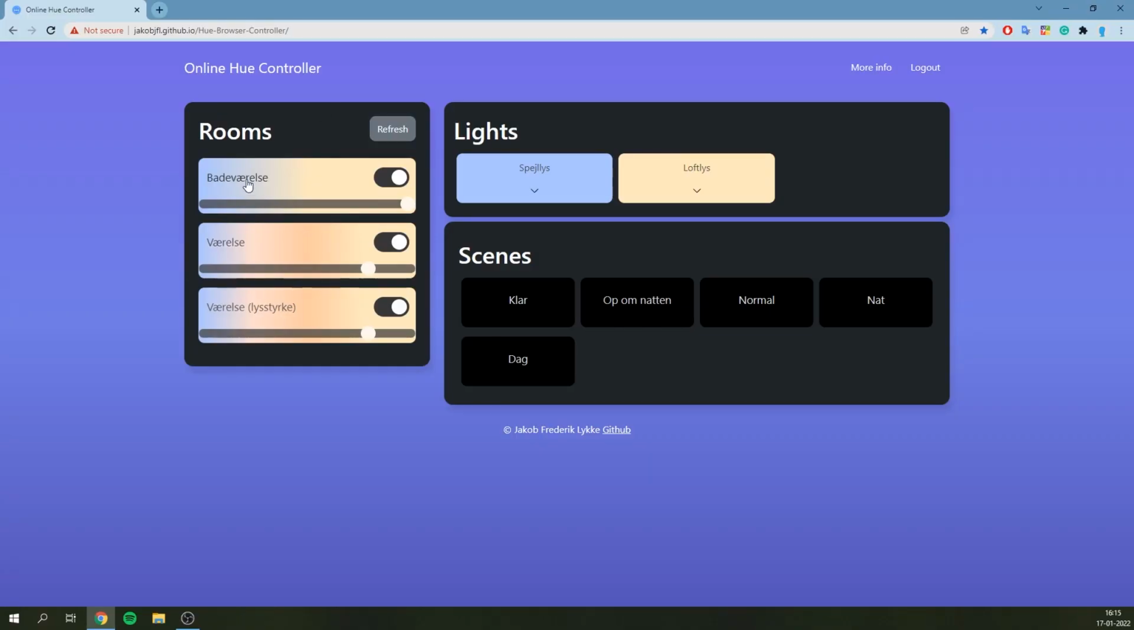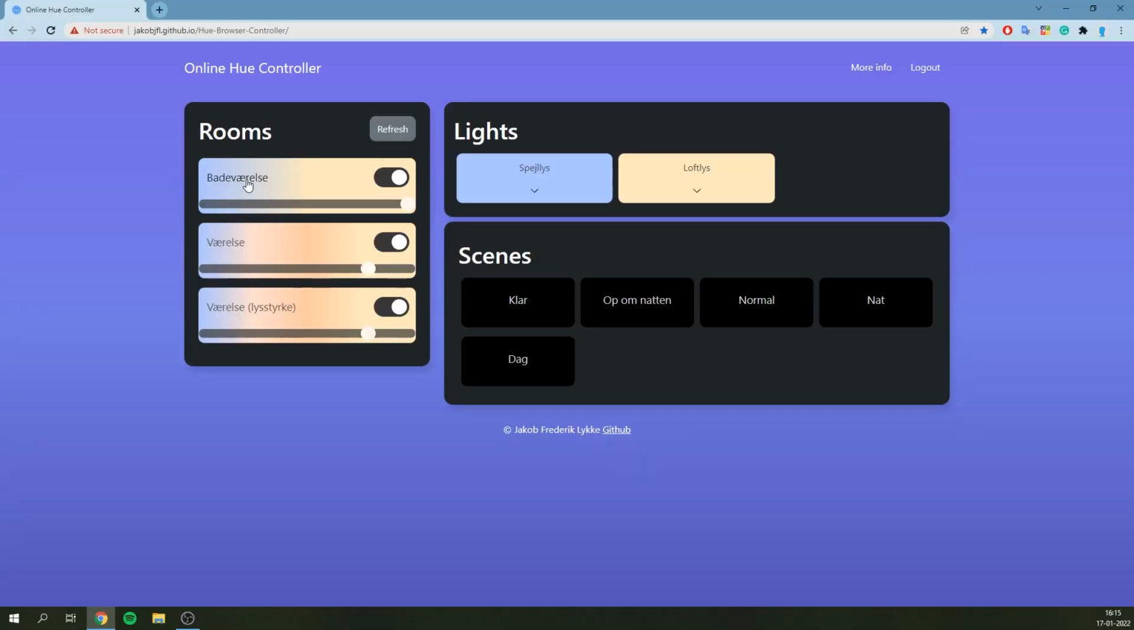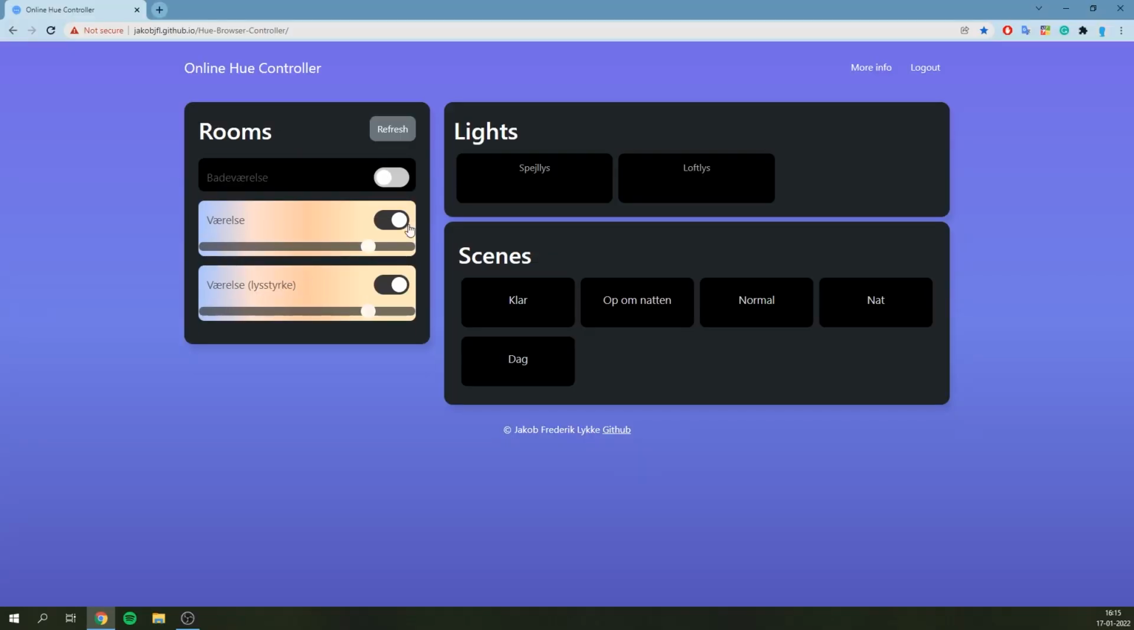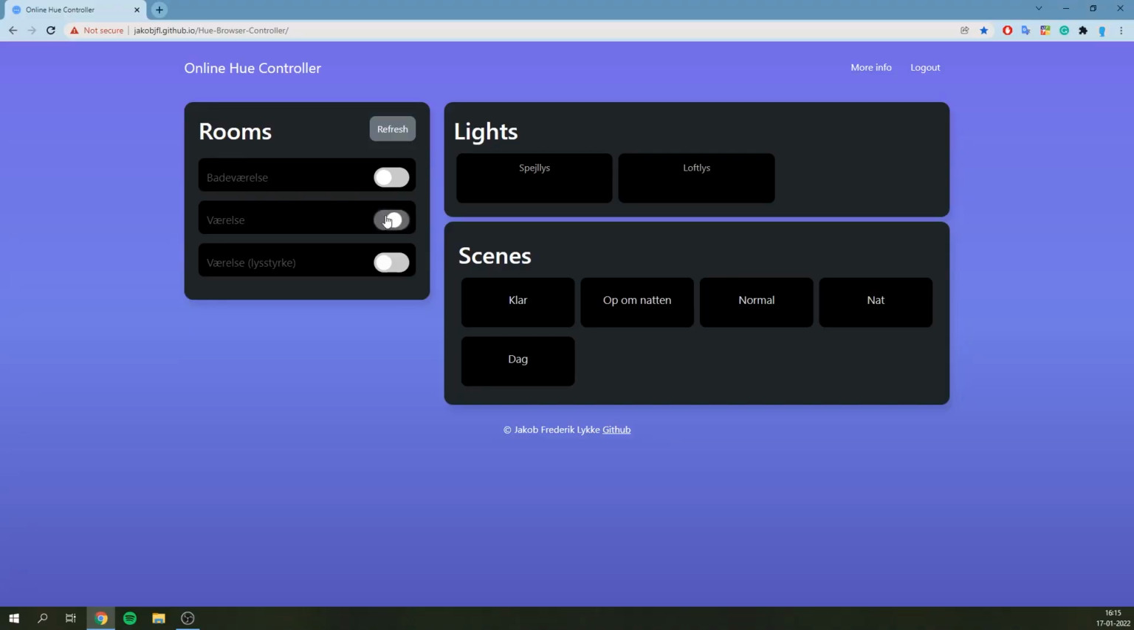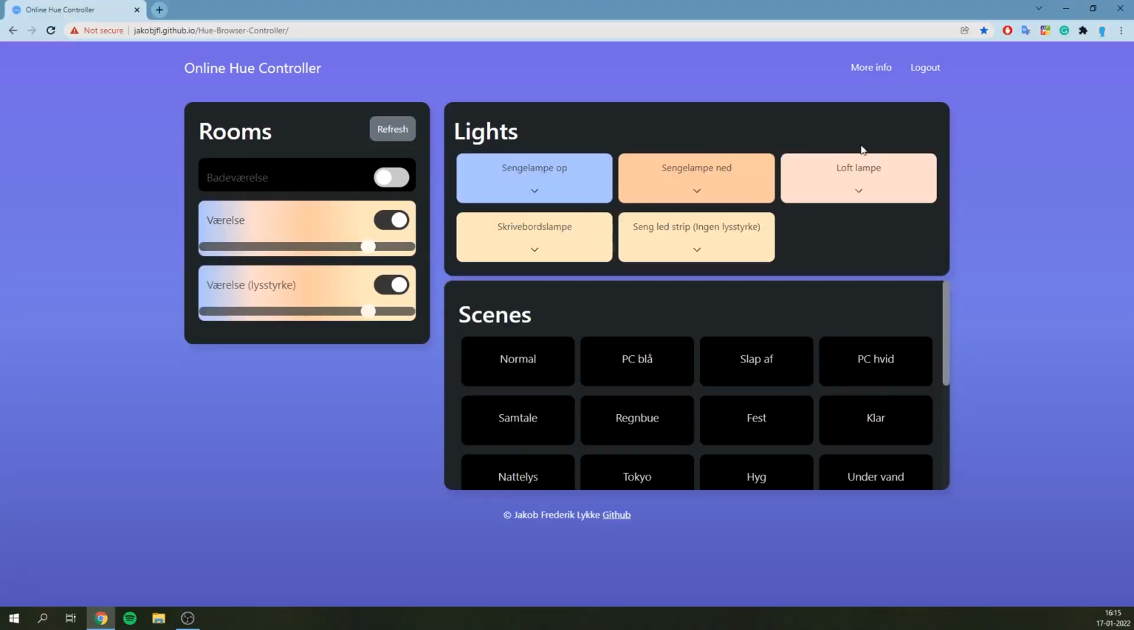And you can see all my rooms over here. It's all in Danish because I'm from Denmark, so I've written all my lights and rooms in Danish, but yeah, it doesn't really matter. This is the rooms, and I can turn off the lights, and I can also turn off the lights in my room here. And I can select the room and control all individual lights, and I can change the hue and everything.